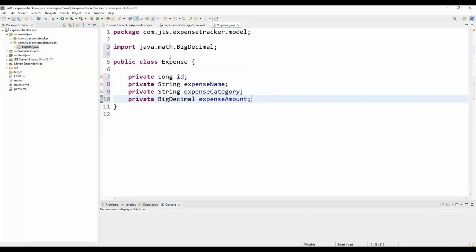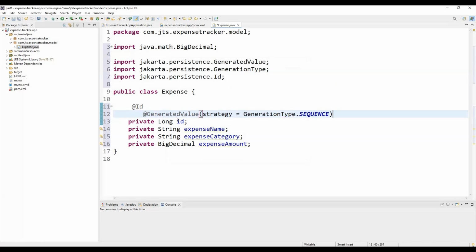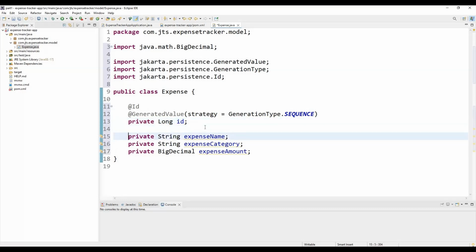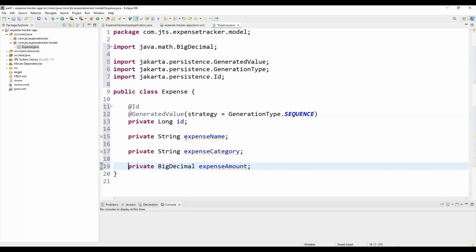Okay, we need to import this. So let's say this long is the ID, it will be auto incremented. For that we need to annotate this particular field with the ID annotation, because with this annotation the ID will be treated as a primary key, as this will be unique for the particular table. So ID, then expense name, expense category and the expense amount. These are the fields that we need to keep under this expense table.